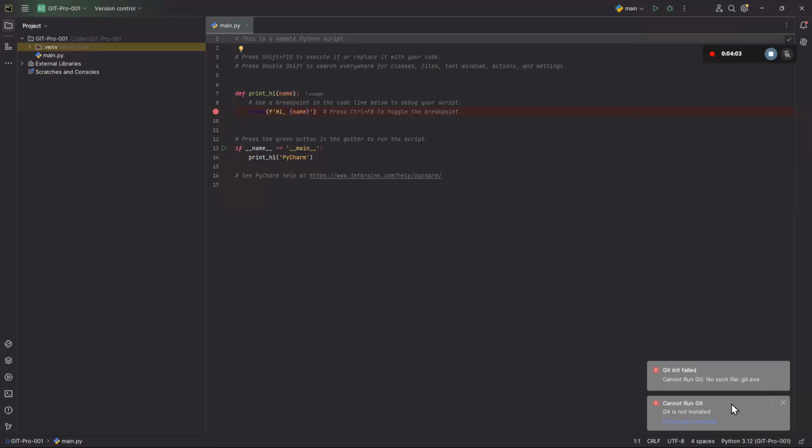See, you're getting the message git init failed, no such file git.exe, cannot run git. Git is not installed. What is the blue hyperlink below the git is not installed? Download and install. Click on that. Let's see. Is it installing something? Yes, it says downloading. Okay, let's wait.